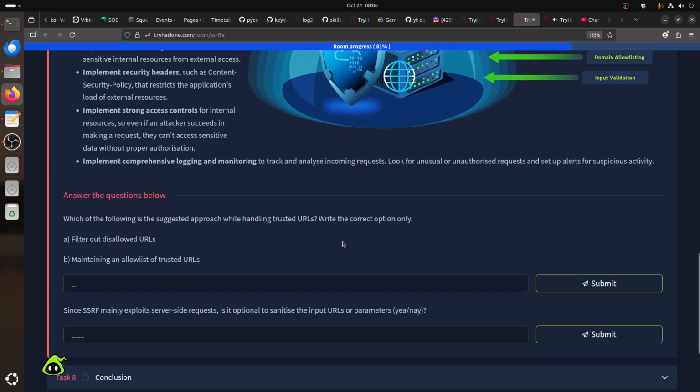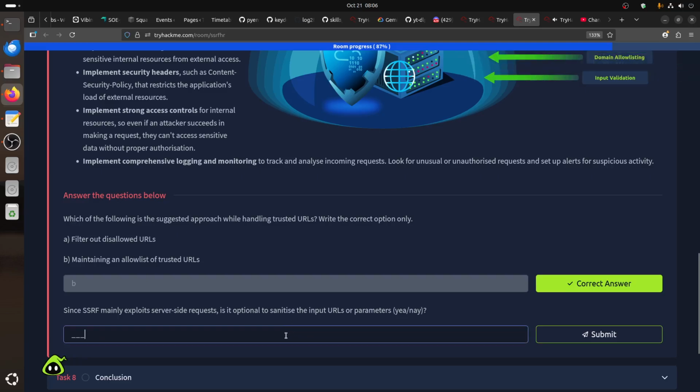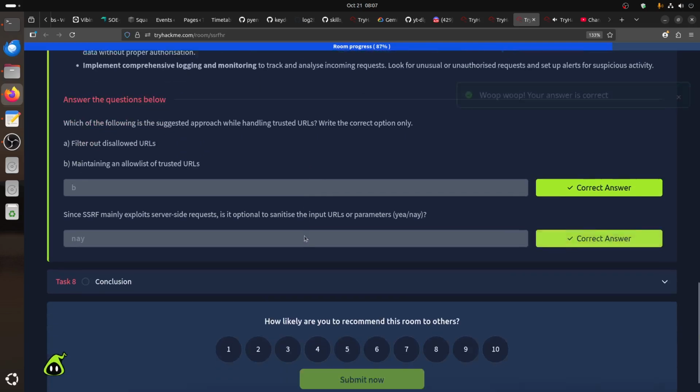Now, which of the following is the suggested approach for handling trusted URLs? Filter out the block list or maintain an allow list, which means we're looking for the B. Since our server mainly exploits server-side requests, is it optional to sanitize the input? No, you always need to sanitize the URLs.